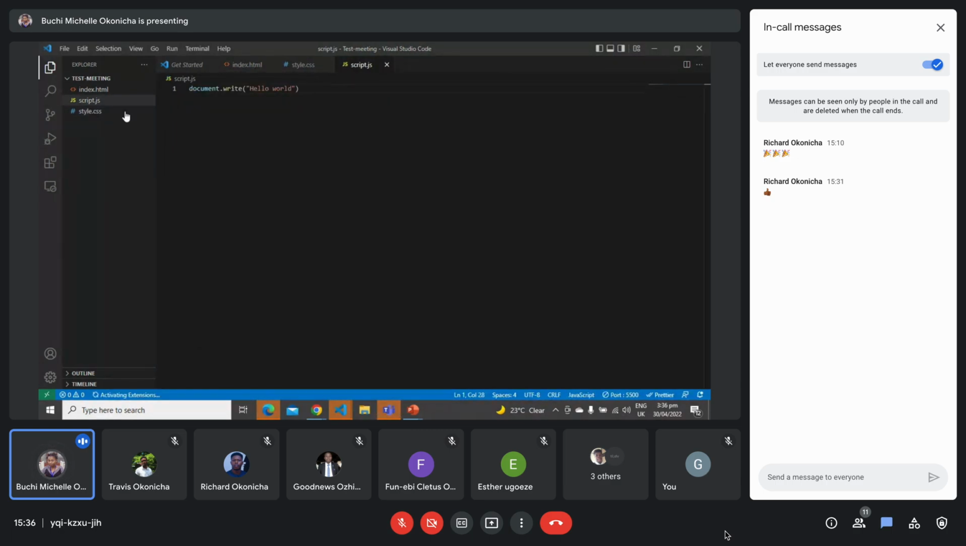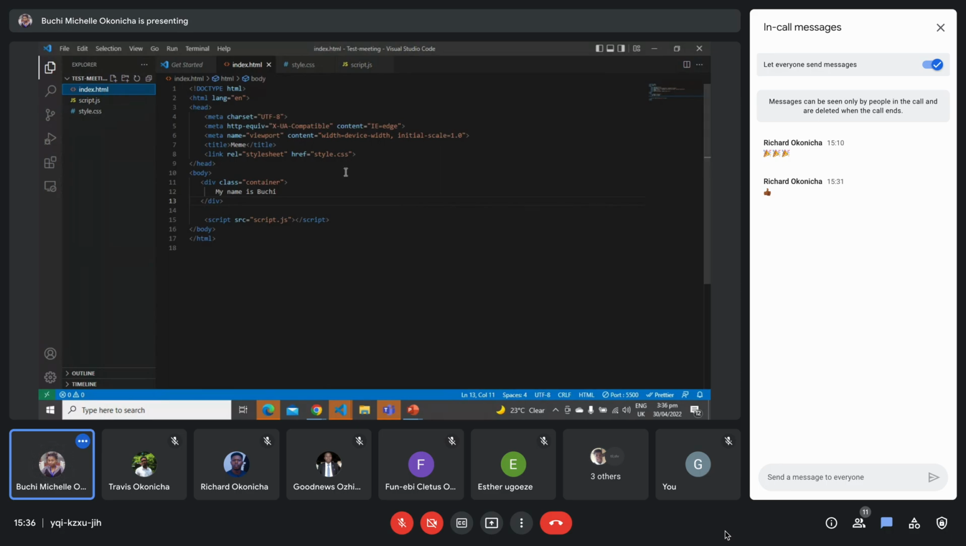Okay, so this is my script. This is my source code, script.js. That's the name of the file. You don't have to put anything in between the tags. It's unlike the other tags we have. So this is script, your source code.